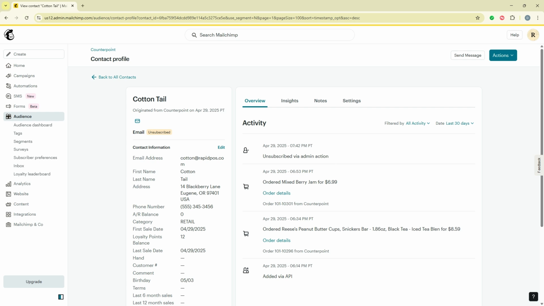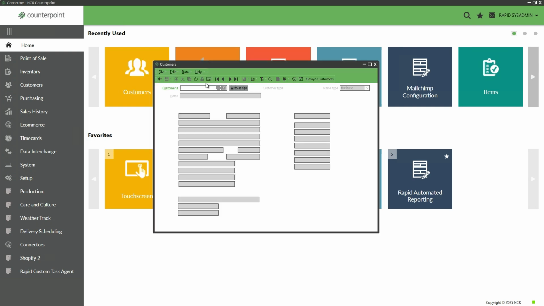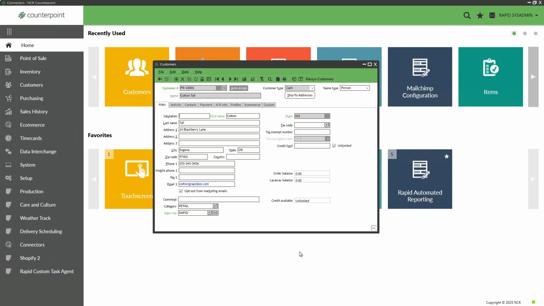The important thing to note here is that all customers that have an email address in Counterpoint will be pushed up to Mailchimp. Whether they are pushed up as subscribed or unsubscribed is controlled by this box, the opt-out from marketing emails.